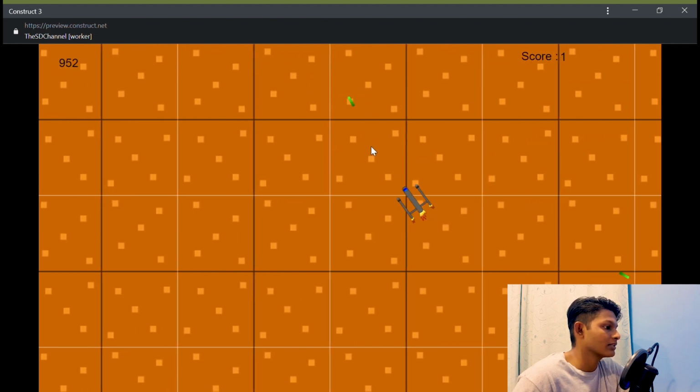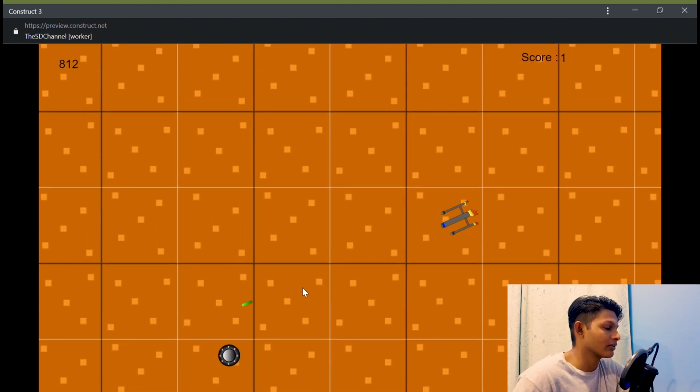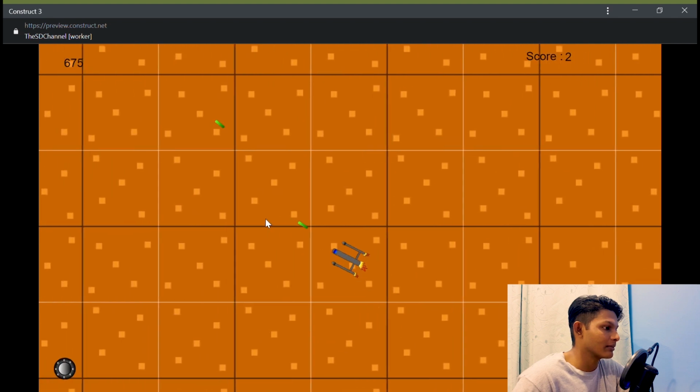So there you have it. Once the enemy is dead, it is coming from a different location, which actually makes the game a bit more interesting.